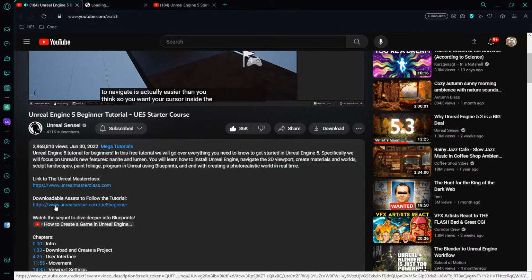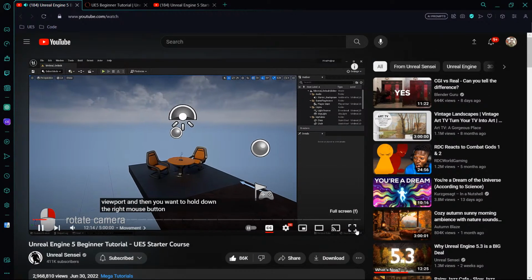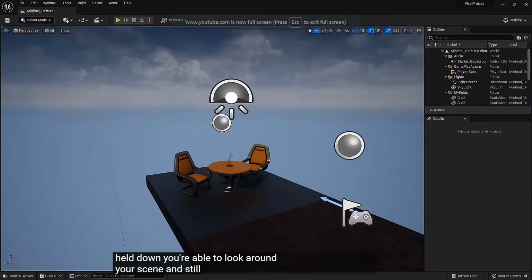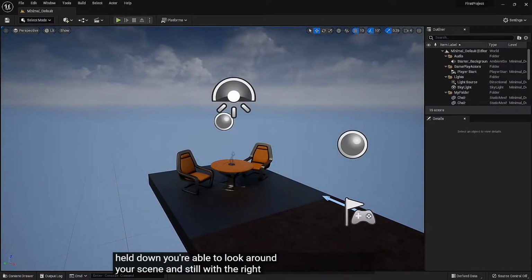So you want your cursor inside the viewport, and then you want to hold down the right mouse button. If you now move your mouse with the right mouse button held down, you're able to look around your scene. And still, with the right mouse button held down, you're able to use the WASD keys to move around.